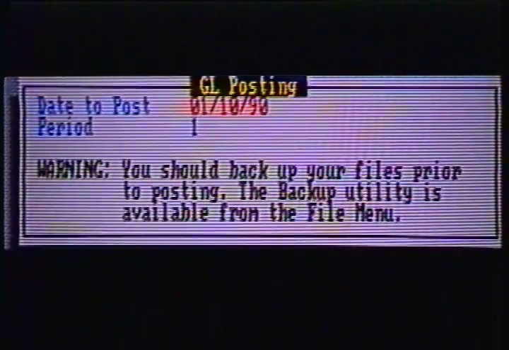At posting, you are asked to select a date for posting this set of accounts. The current accounting period is displayed for your reference. Complete your posting process by entering F10 to continue. You'll then return to the main menu.